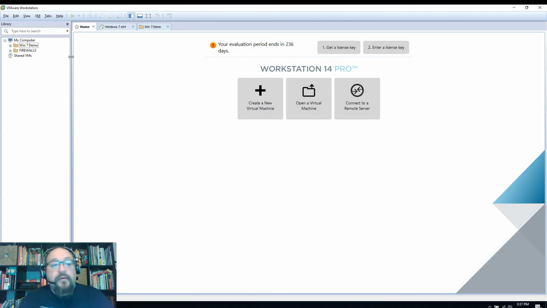Now, for the most part, I won't go over how to install Workstation. It installs like any other program. It just requires a license. If you turn it on and it says there's 0 days, you won't be able to start a virtual machine, connect to a remote server, or open any virtual machines. You won't be able to use it at all, really. So that will be it for this.